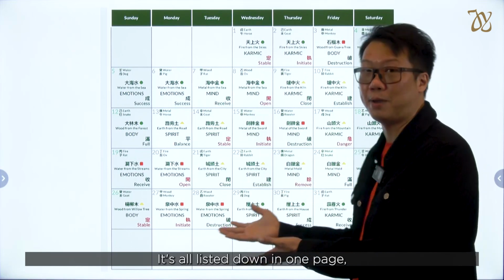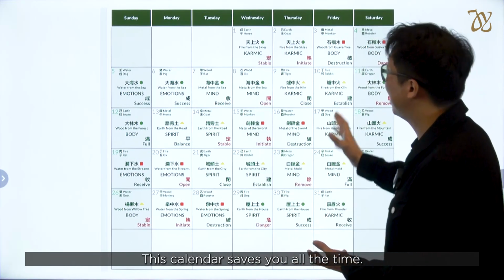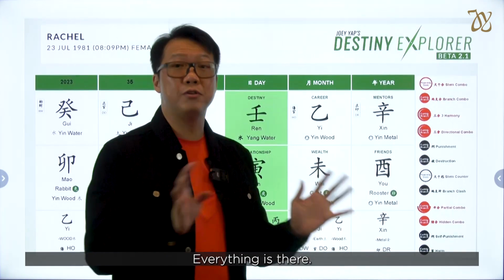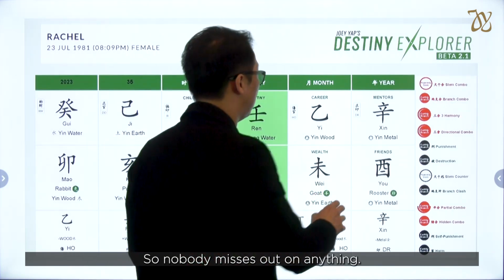It's all listed down in one page. So which days do what? This calendar saves you all the time. Everything is there, so nobody misses out on anything.